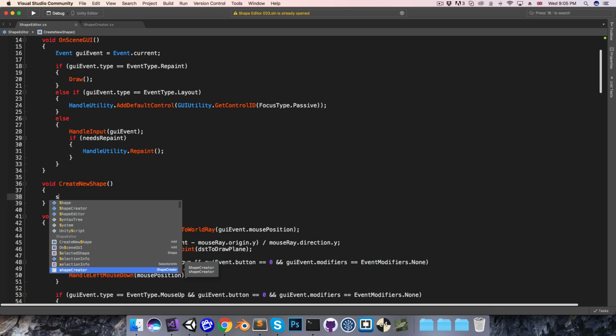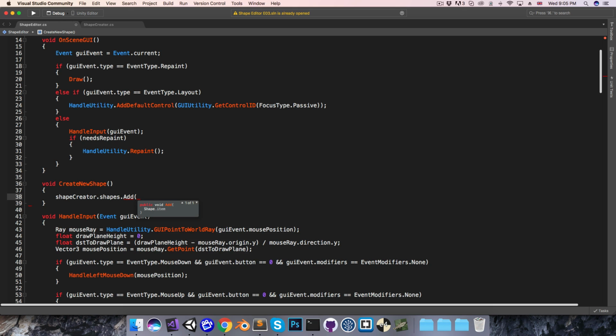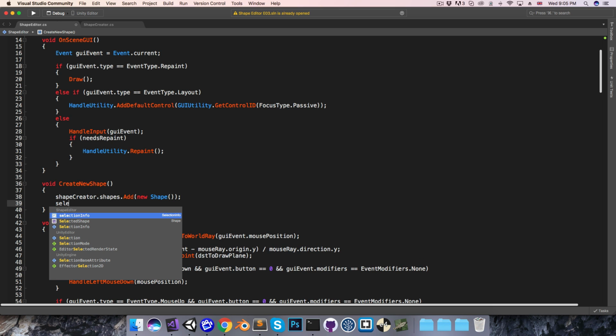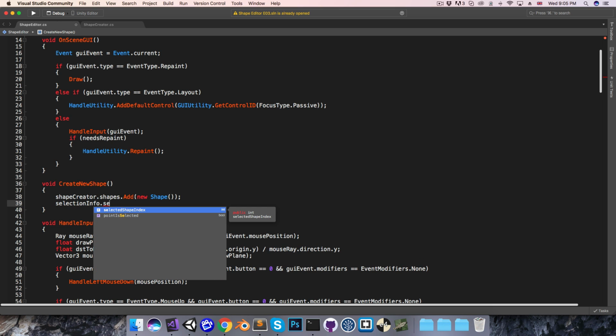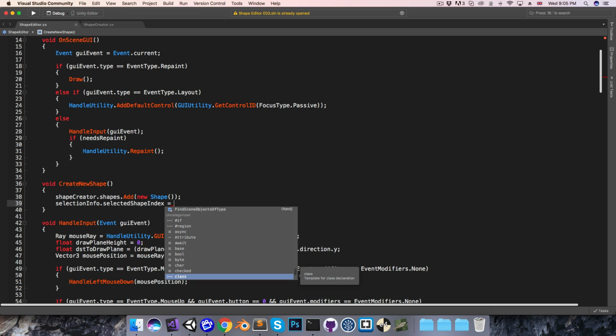And this will just say shapecreator.shapes.add, and we'll add a new shape object to that list. We'll want that new shape to be selected by default. So let's say selectioninfo.selectedShapeIndex is equal to the index of that new shape that we just added to the end of the list.